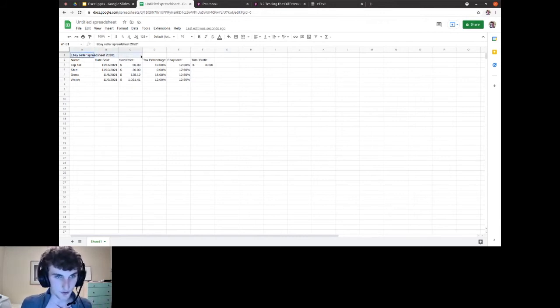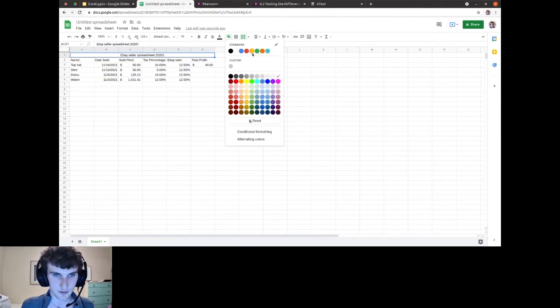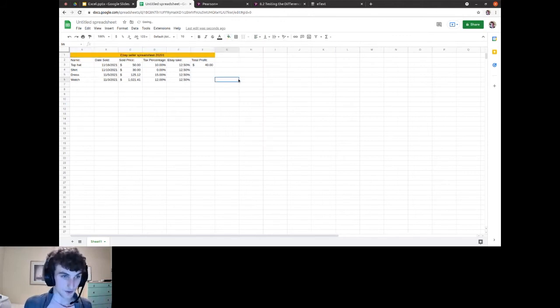So what you can actually do is highlight all these cells. I'm selecting A1 through F1, and you can click on this button right here called Merge Cells. Right now it's turning this all into one cell, A1 through F1, as you can see. After that, I can do a horizontal alignment right there. Now eBay seller spreadsheet is centered, and it looks a lot better. And I want to change the background to yellow. There we go. Already looks better.